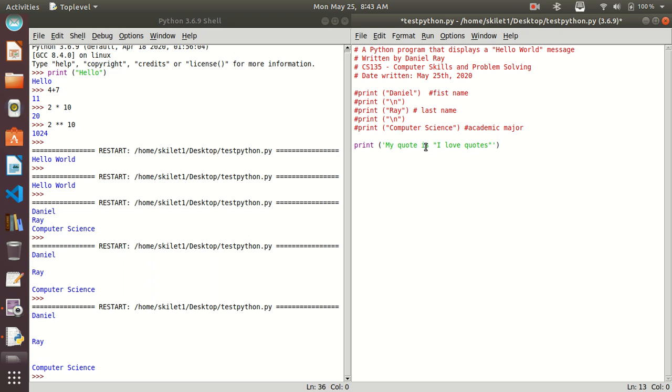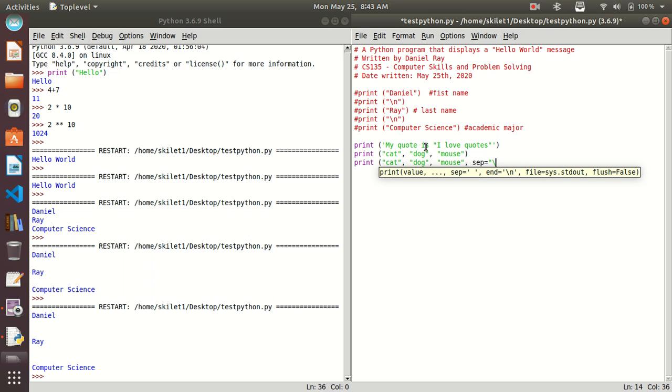All right. How about print cat, comma, dog, comma, mouse? Well, that's a different construction altogether. What's going to happen in there? All right. Well, how about this? Print cat, dog, mouse. Okay. And then sep equals \n.